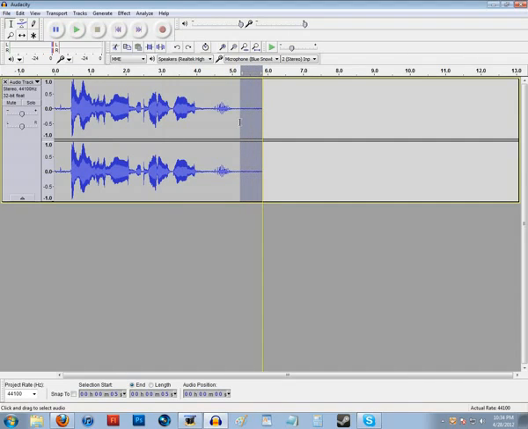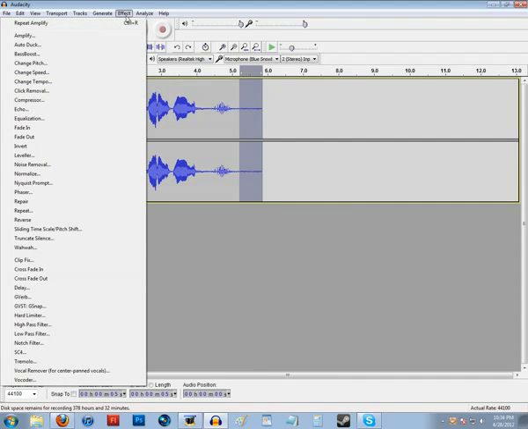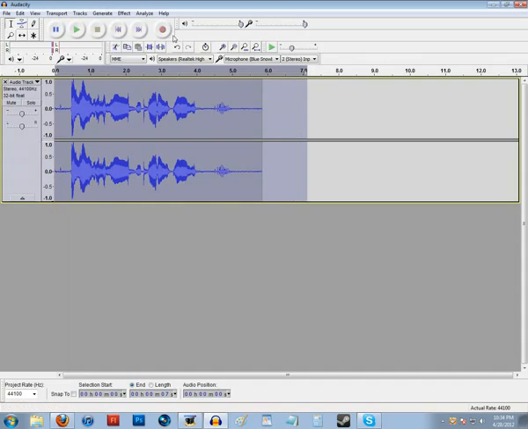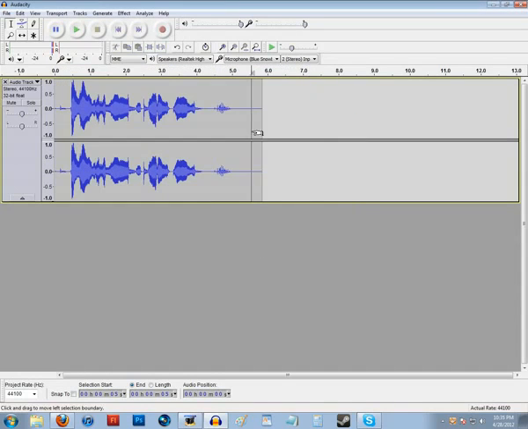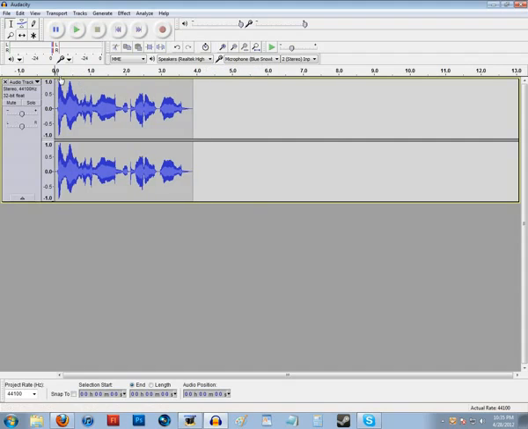So anyway, once you amplified the whole thing, notice I also amplified this empty spot as well. So you go to Effect, and we'll get Noise Profile again, highlight the whole thing, noise removal, OK, and now it got rid of the background noise, so I can trim this stuff off.